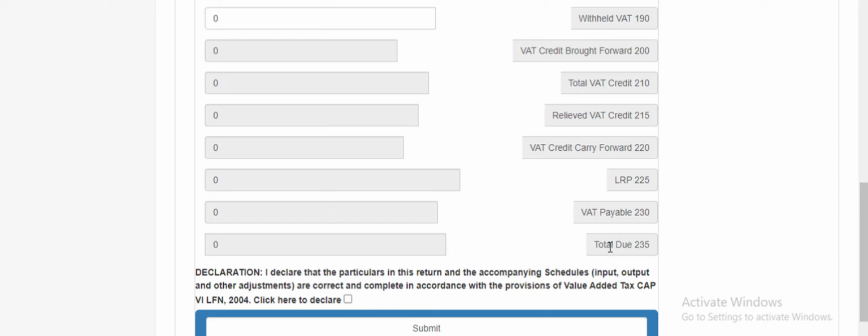Can you see the total due? Can you see where my cursor is? So you're going to have 0 here. So the next thing you need to do is to check the box here.